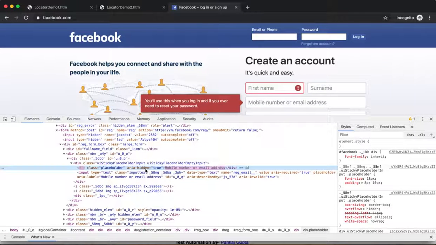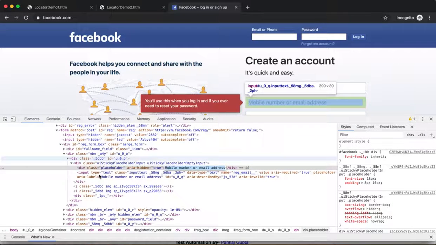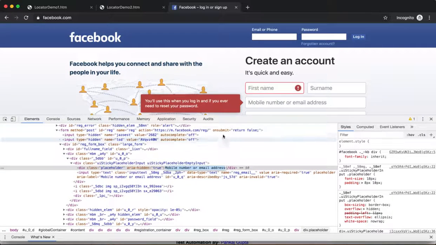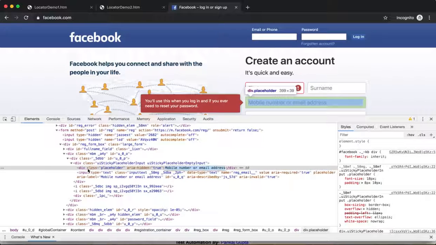We don't have to go in deep, we just have to see this is the input HTML tag, these are attributes, and this is text. So far you got to know how to inspect and see the web element, the HTML associated with this particular web element.